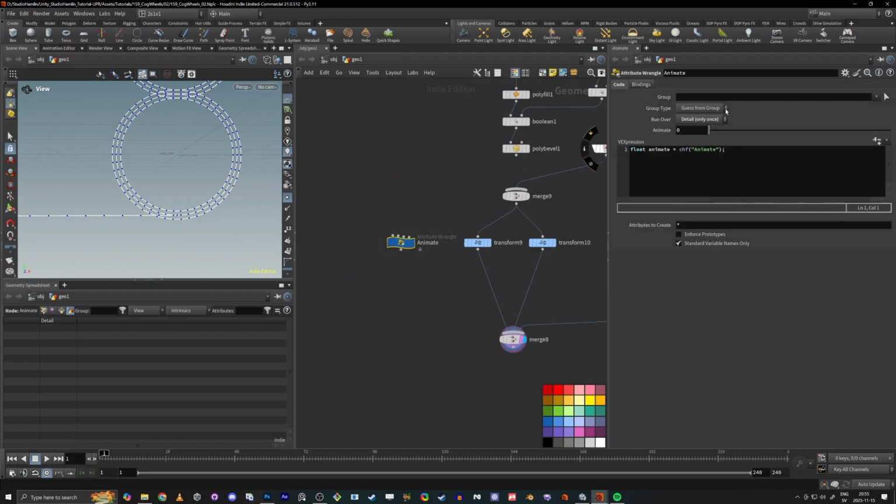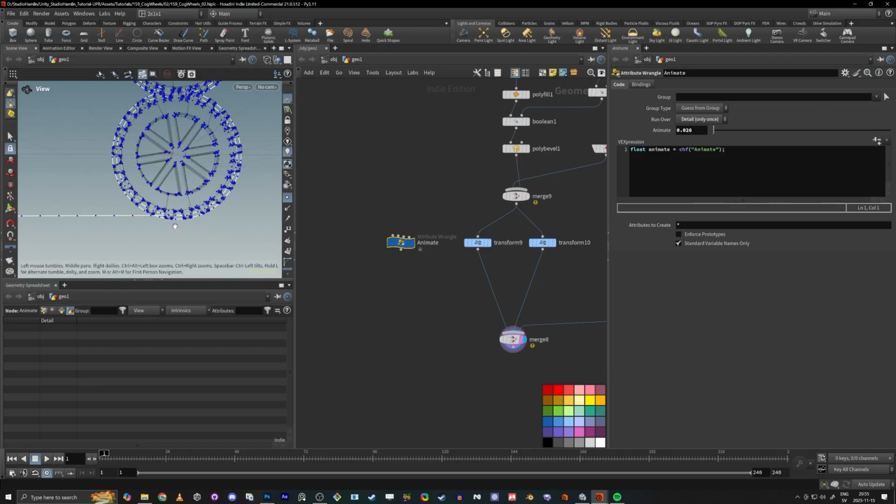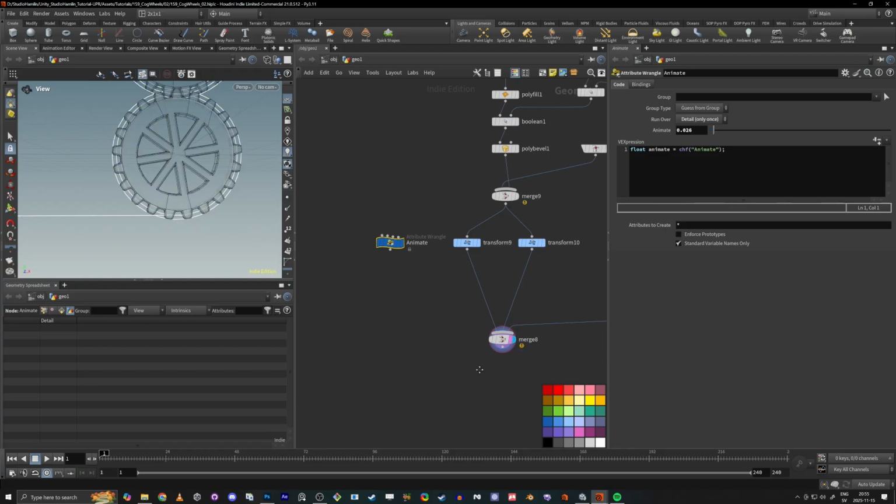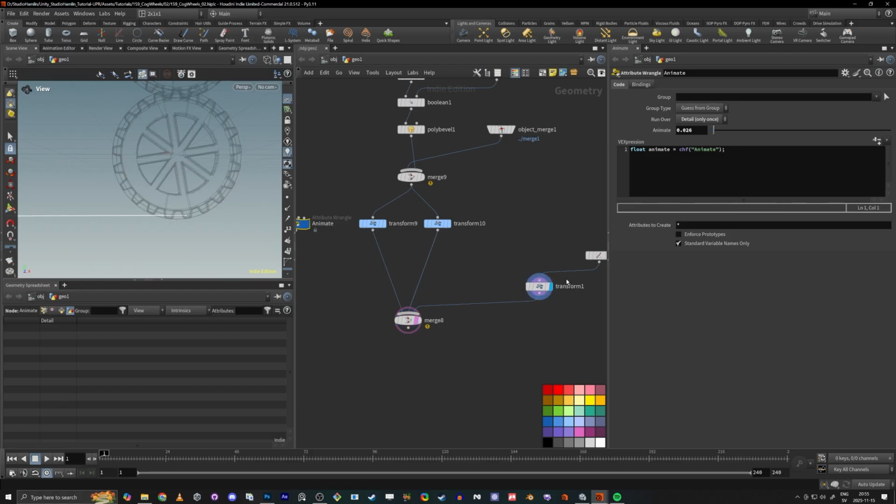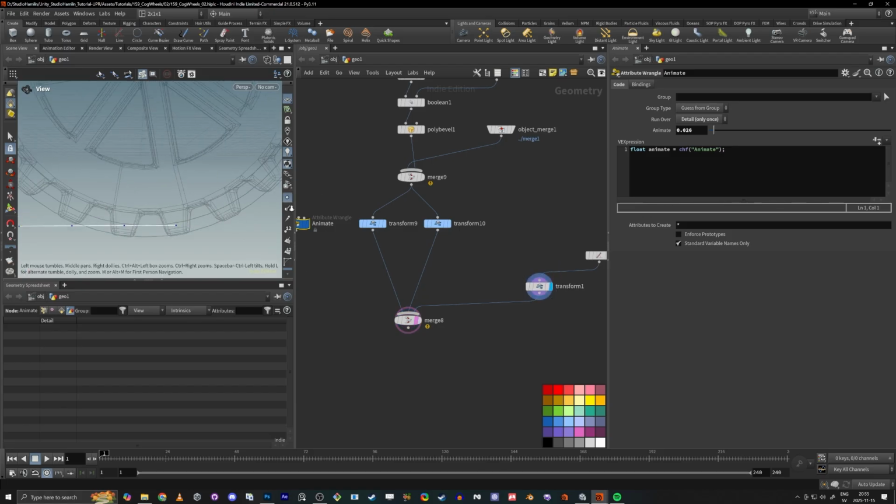So let's try it one more time. Yeah, now it works. So if we add the cogwheels, you will see that for each point, they accurately move along. Each point is exactly in the correct center.